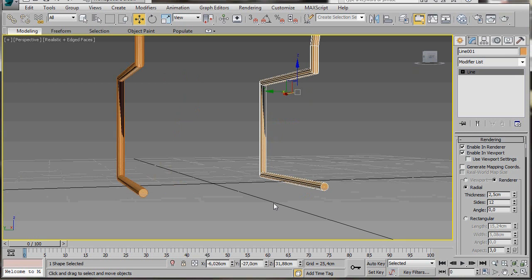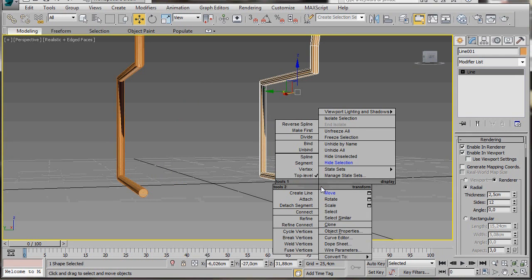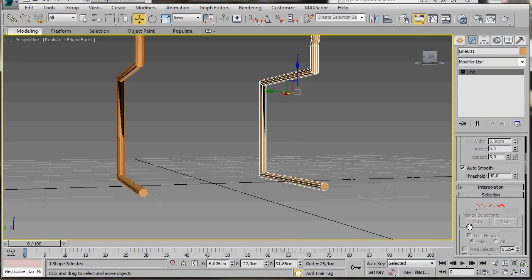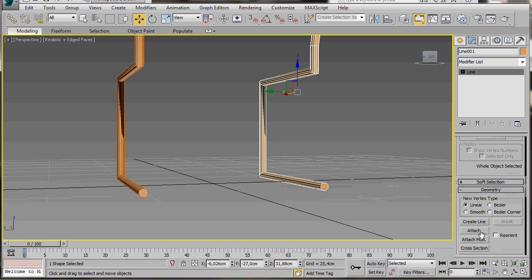First of all, I'll select one of them, right click, and I'm going to convert it to an editable spline. Now I'll pop over to the panel and I'm going to scroll down to Geometry and click on the word Attach. Now I can pop over to the other object and just click on it. There we are, we've just attached the two objects. Right click now to turn off the attach mode.